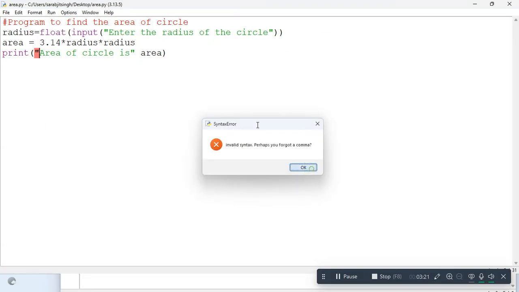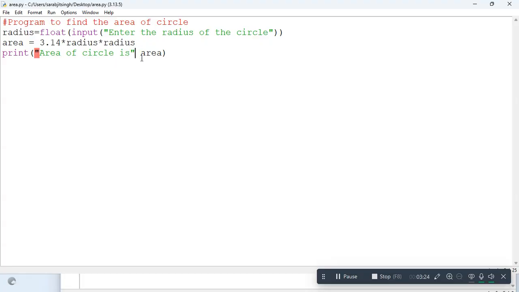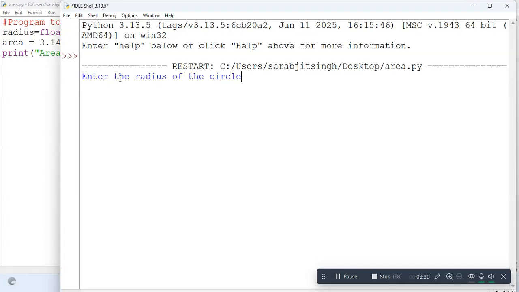Invalid syntax. Okay. Press F5. Okay. Enter the radius of circle. Let us say we enter 4.5. Area of circle is 63.585.